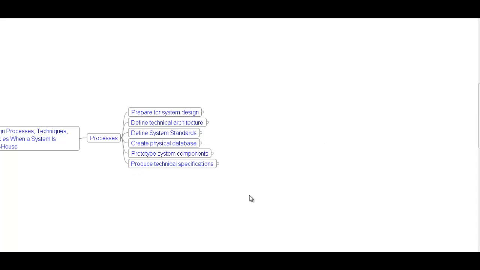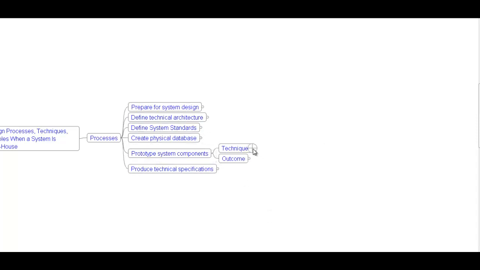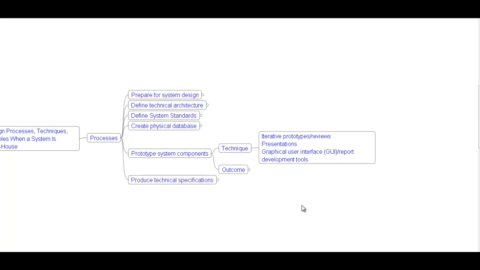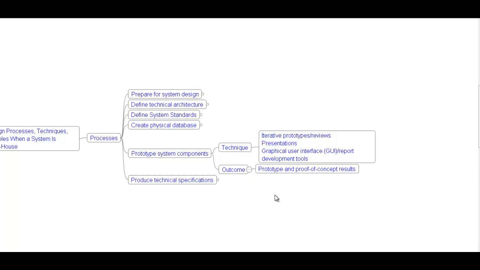Now let's go to the next process. Prototype system components. What technique do we use? Iterative prototype reviews, presentation, graphical user interface, report development tools. What is the outcome? Prototype and proof of concept result.